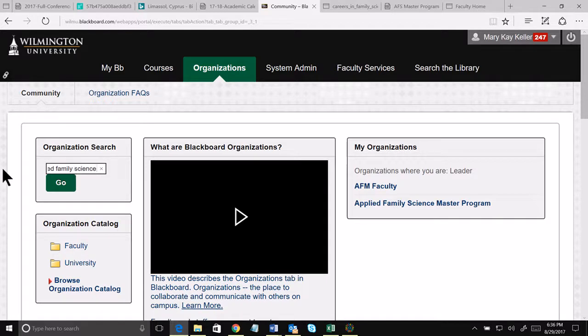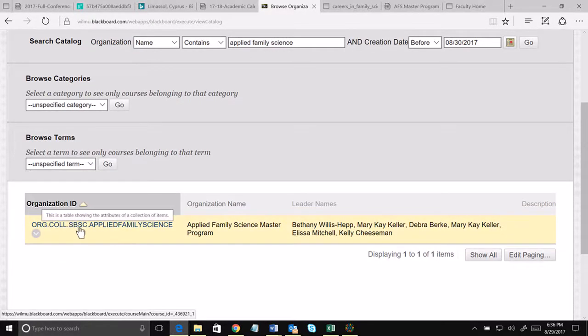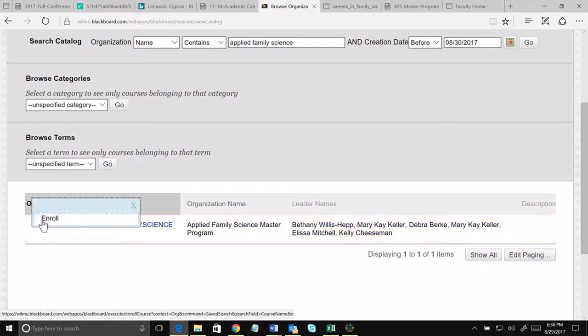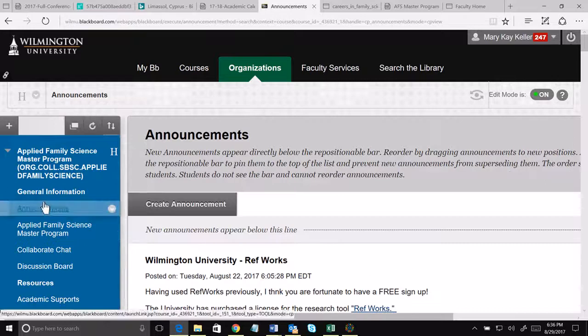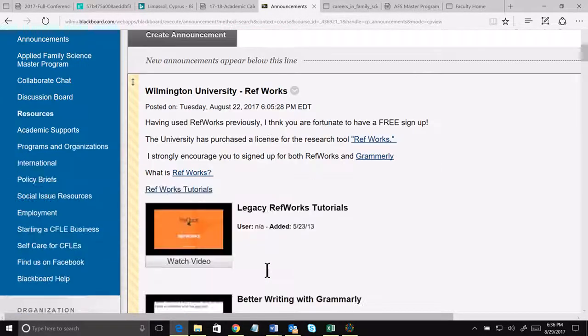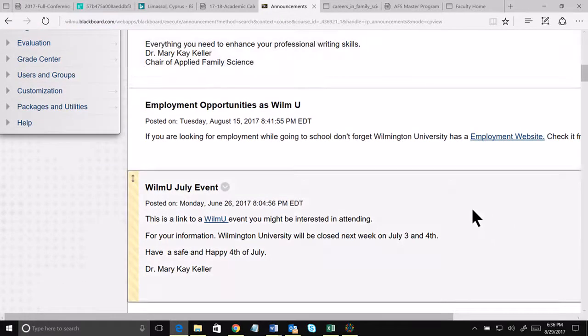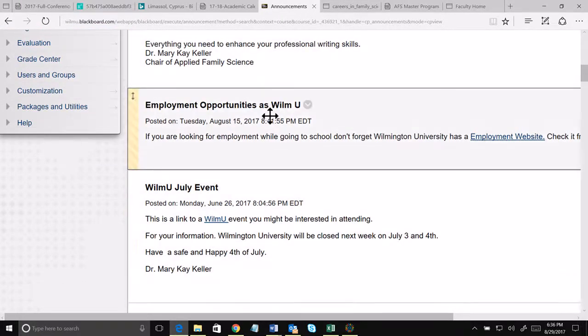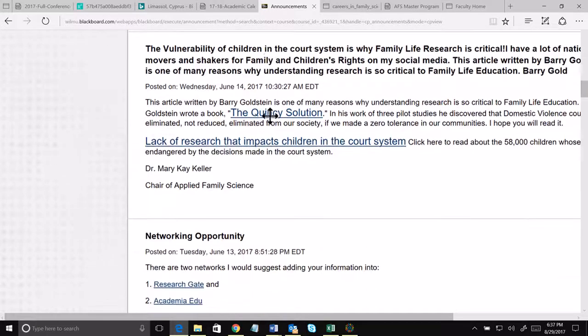Now, I won't be able to show you this part because I'm already in it. I developed it. And this is where you'll be able to pull up Family Science program here, and you'll be able to enroll yourself in it. I'm already enrolled, so I'm not going to hit that again. That's open to all Wilmington University students so that you can go in here and look for further information. There's an announcement section in which I try to put out information that not only supports you in your courses, no matter which course you're taking, as well as employment opportunities, events that are being shared in my mailbox.